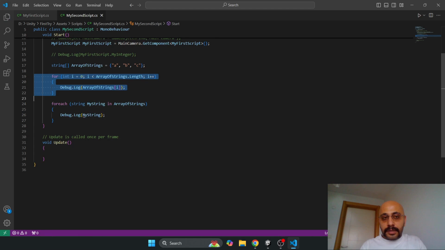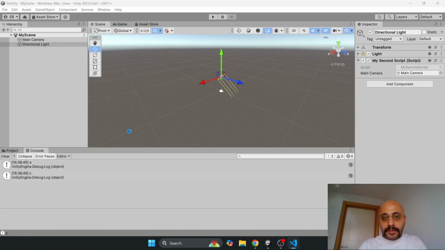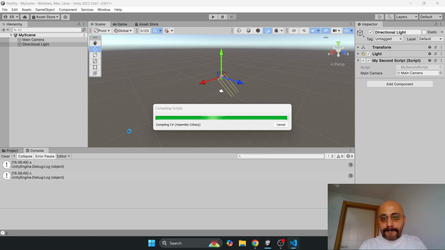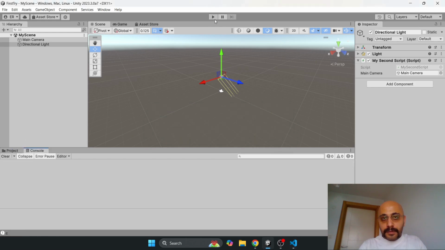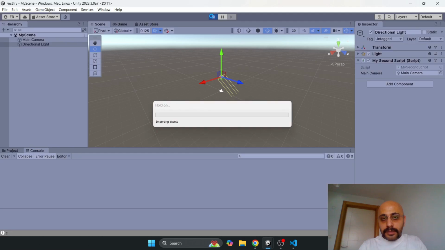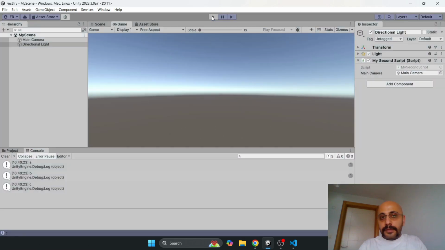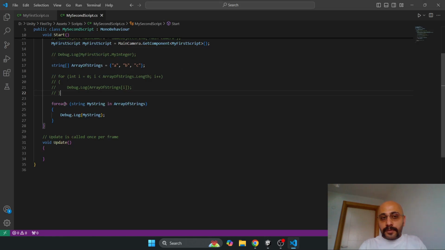Let me comment this guy and see if there is any typo. Cool, there's none. Now if I run the project, I get A, B, C. What did I do? In this foreach loop, I took each element of this collection, which was an array of strings, and declared it as a variable, which I named myString. I put the type here, and then I printed the variable.